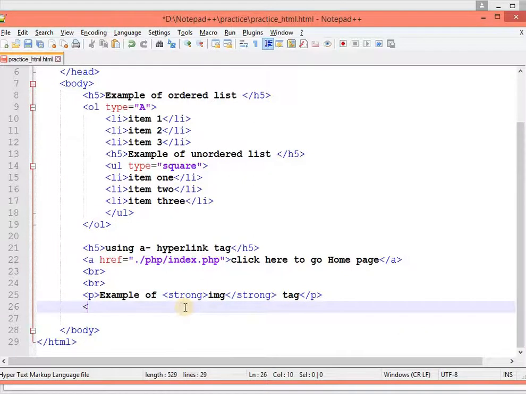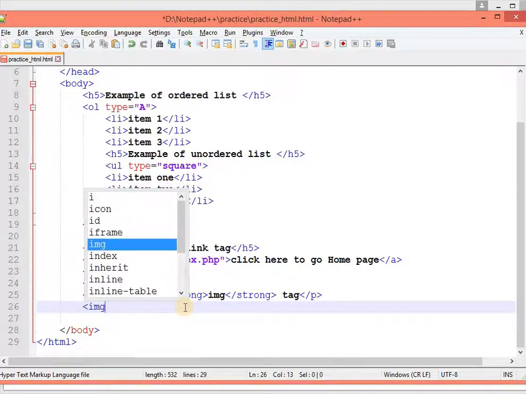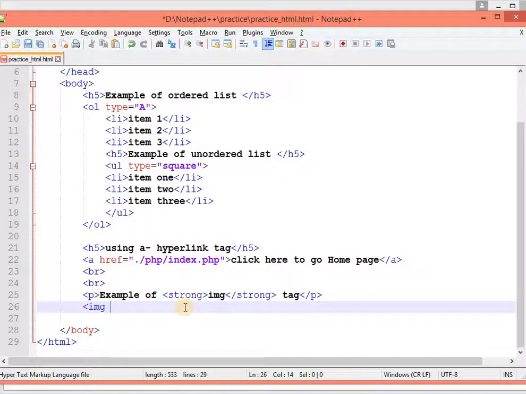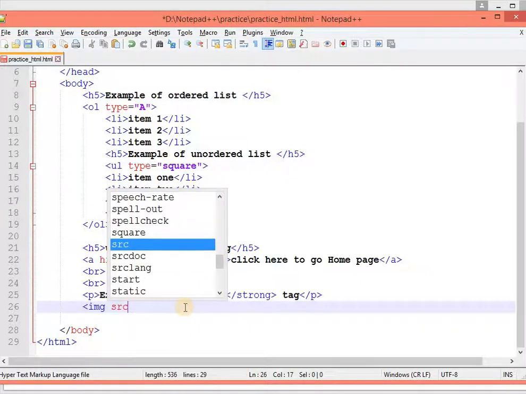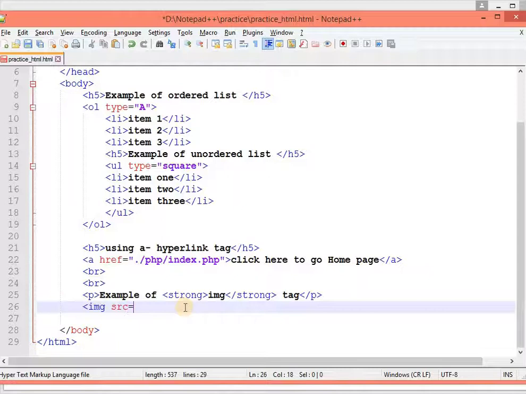We were using the image tag. For an image there is the img tag, and it has two important attributes that are required to represent an image. The first one is src, for source. This attribute is used to provide the path of what you are going to show as an image.